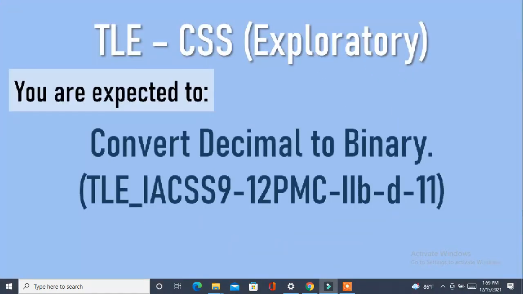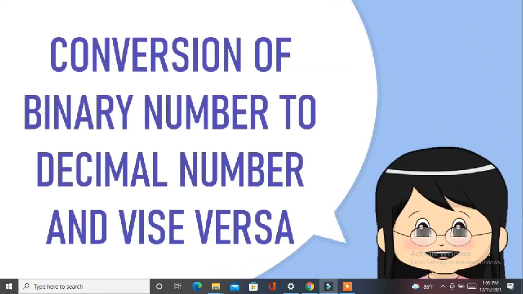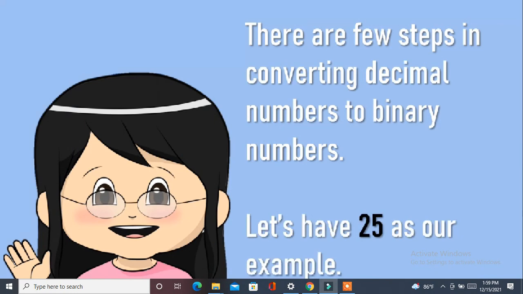At the end of this lesson, you are expected to convert decimal to binary. Today, we will study the topic on conversion of decimal numbers to binary numbers, computation, and checking. Are you ready? Alright, let's start. There are a few steps in converting decimal numbers to binary numbers. Let's have 25 as our example. You may have your notebook or paper so that we can solve this together.